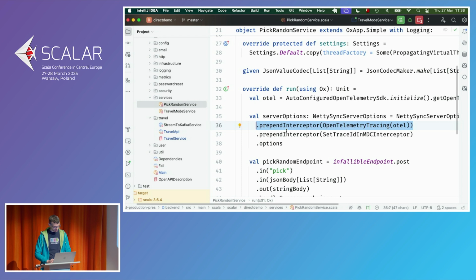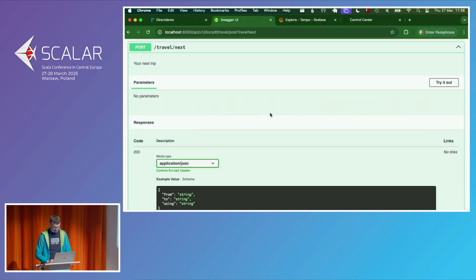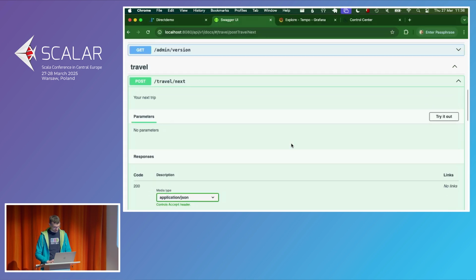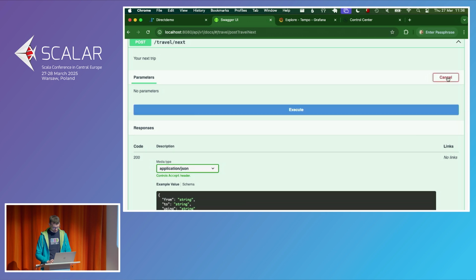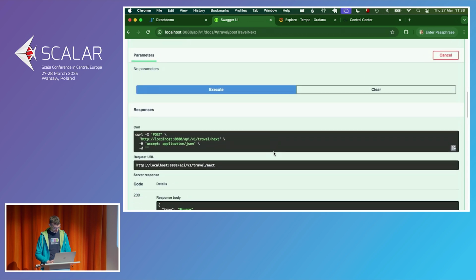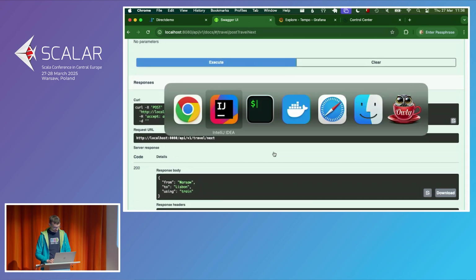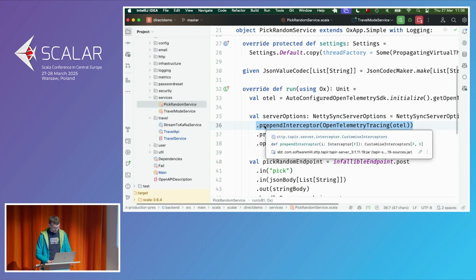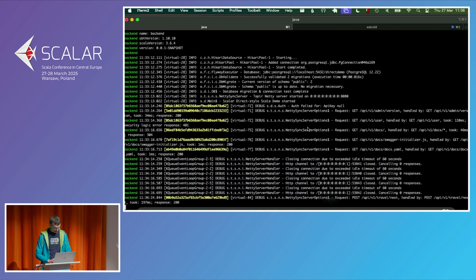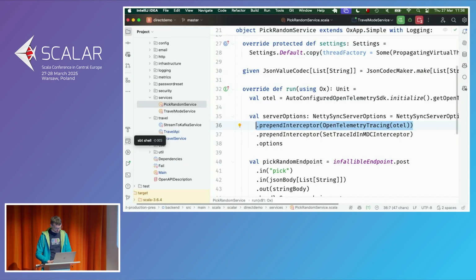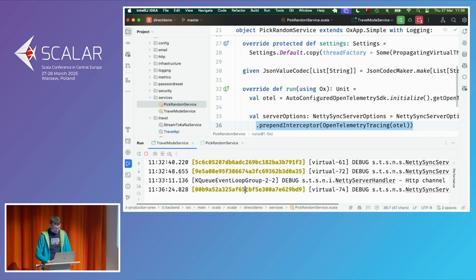And we can see how this works if we try to generate a couple of trips. Try it out, execute. Okay, Warsaw, Lisbon by train. That might be challenging. If we go to the logs over here, you can see that here's the trace ID. It's 00B9, right, for our request. And the same trace ID is used in the other services.